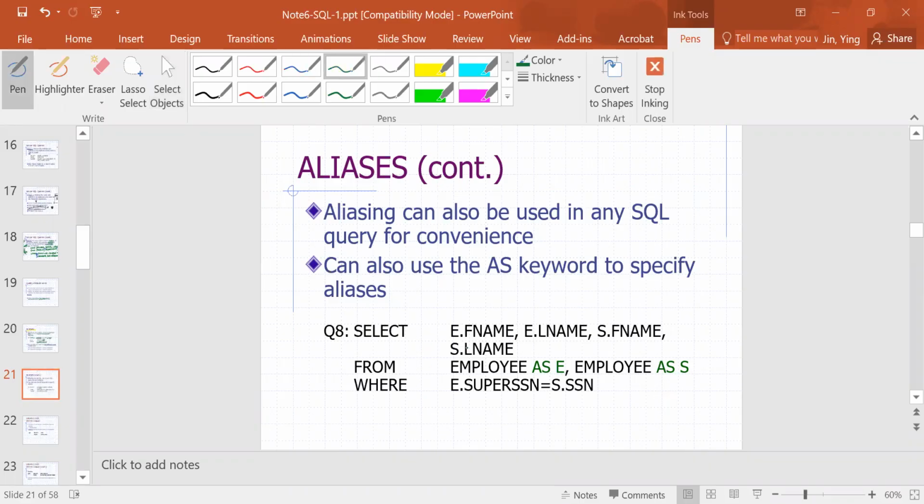Okay, so let's see. We have employee as E and employee as S. So it's just a slightly different syntax. I think this is actually clearer because it shows this is one copy coming from employee, and similar to another table, I have another copy of employee, and then I use them in the select and where. Okay, hope this is clear.